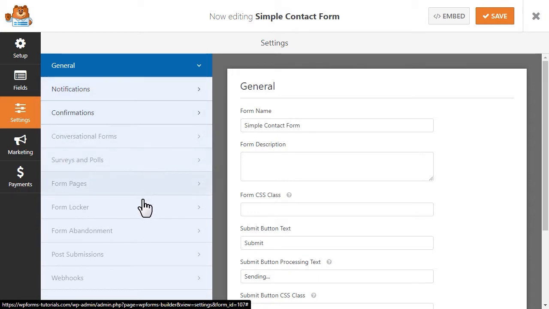You'll also see some additional options that may be grayed out. These will become available to you depending on your license level. The general settings will cover the core basic settings of your form.